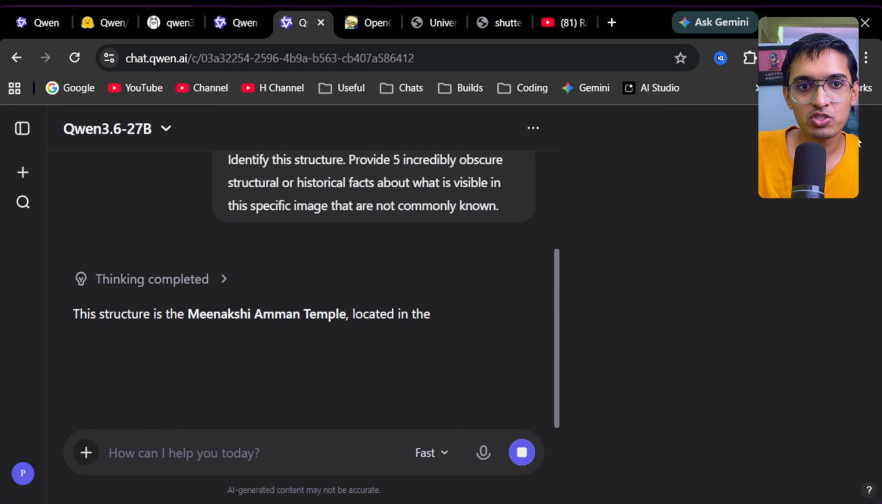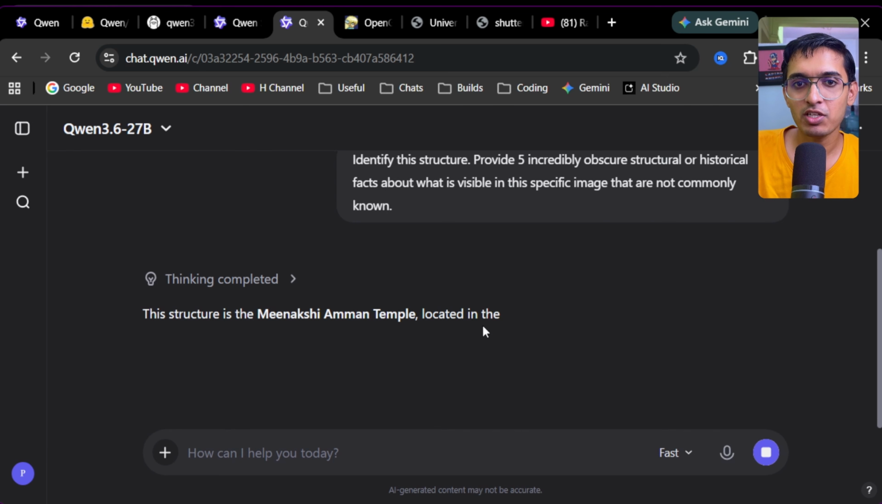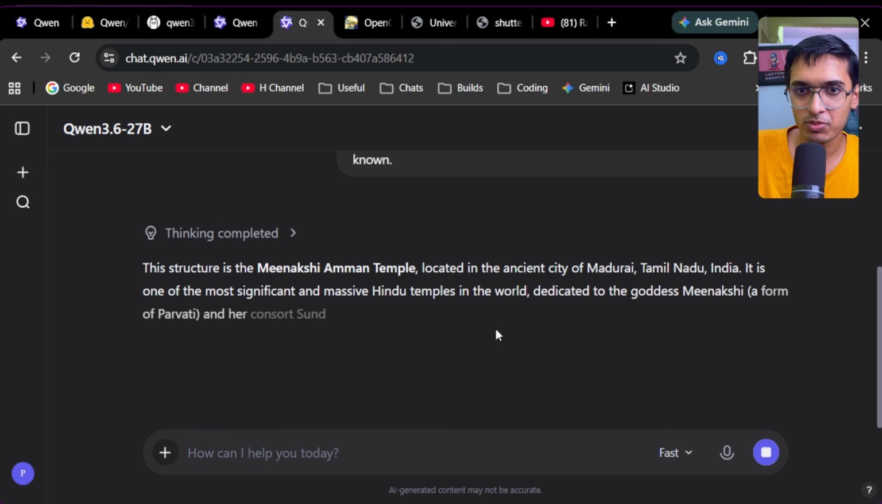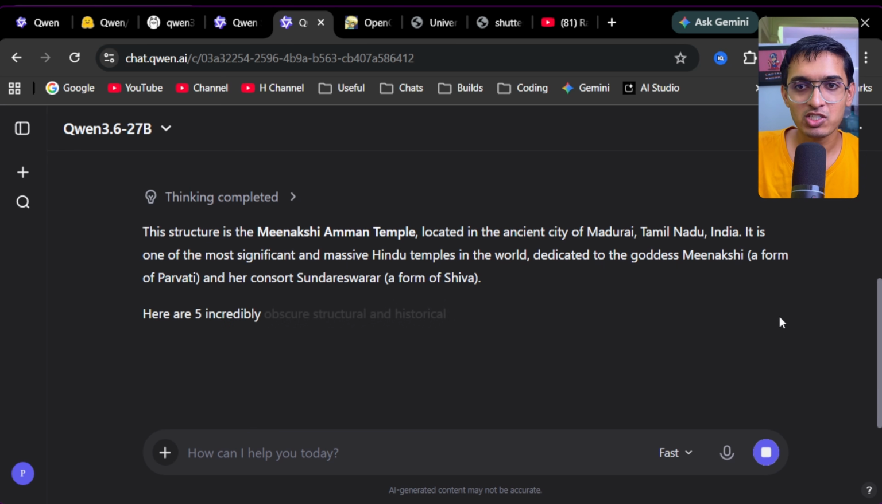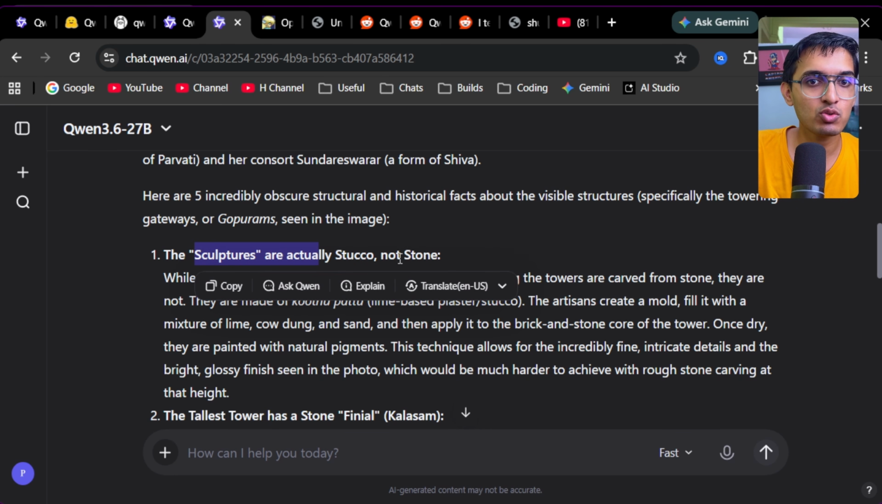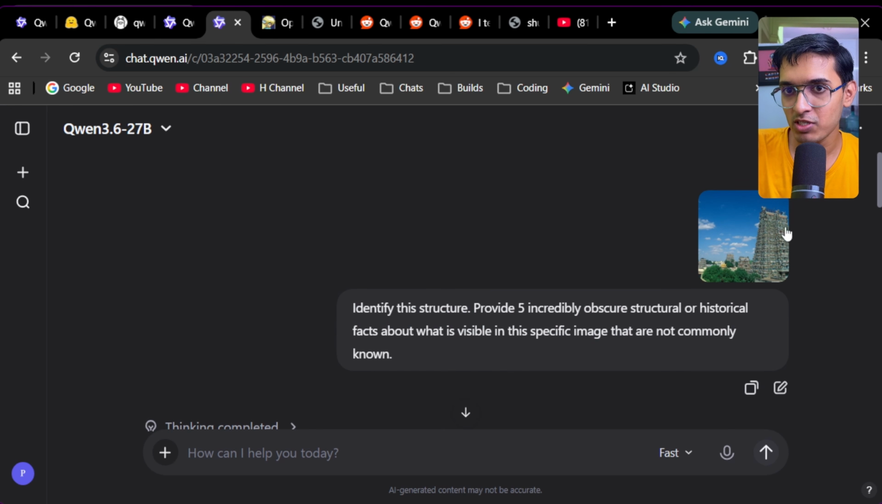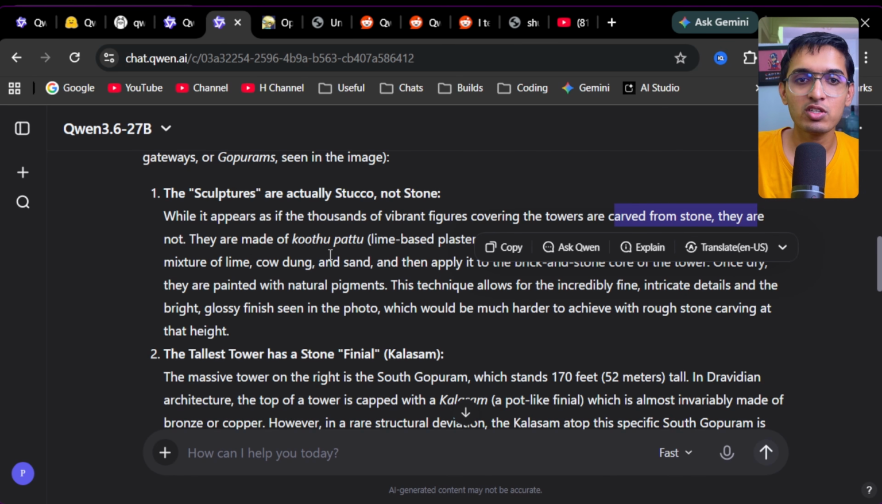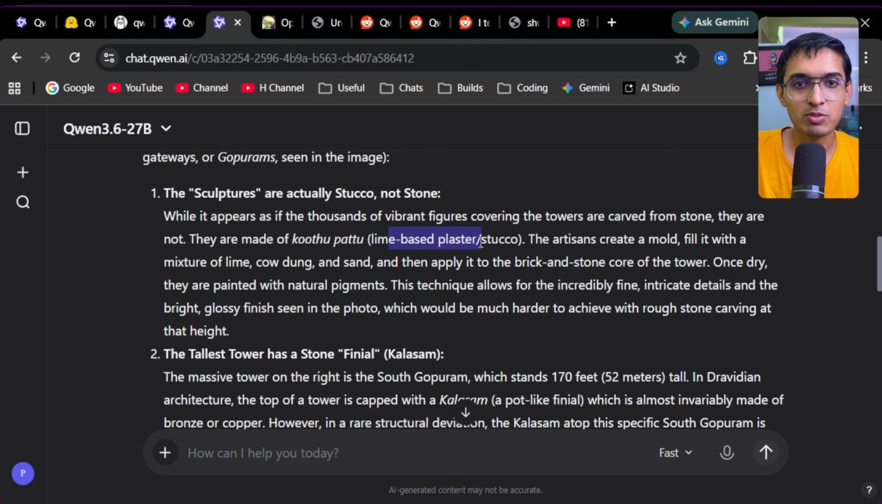So it has given the outputs now: the structure is the Meenakshi Amman temple, located in the ancient city of Madurai. It is one of the most significant and massive Hindu temples in the world, dedicated to goddess Meenakshi. Now it has given the complete 5 facts. First is that the sculptures are actually stucco, not stone. It is saying that in the image, all these figures that we are seeing look like they are carved from stone, but they are actually not. They are made of a lime-based plaster. The artisans first create a mold, fill it with a mixture of lime, cow dung, and sand, and then apply it to the brick and stone core of the tower. And it has also explained all the process that is there.